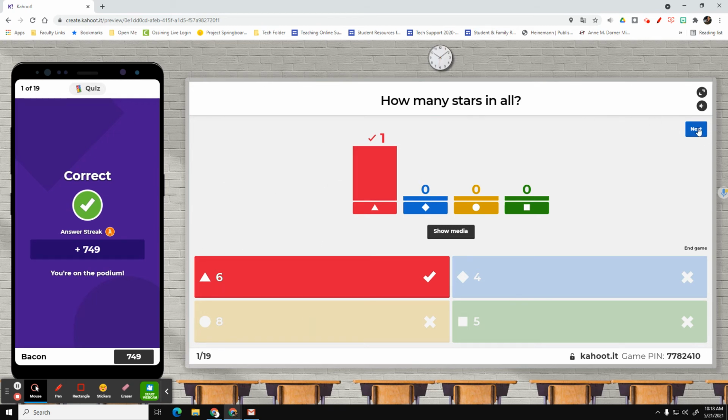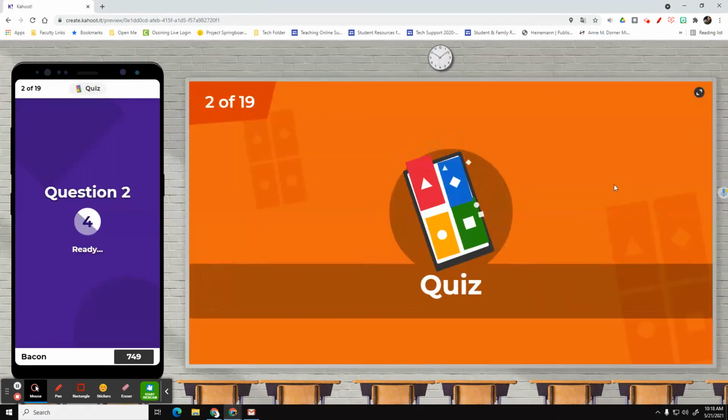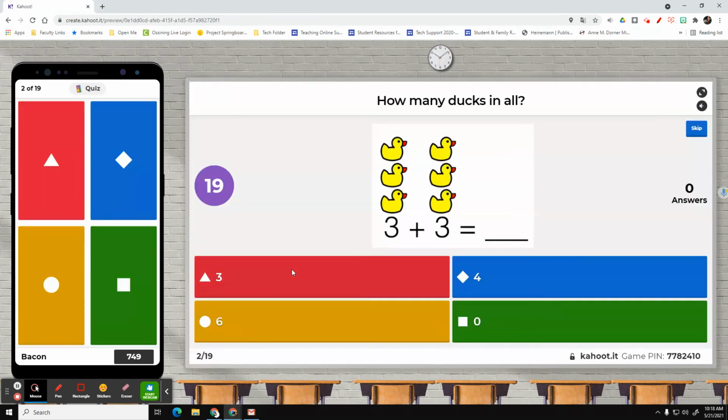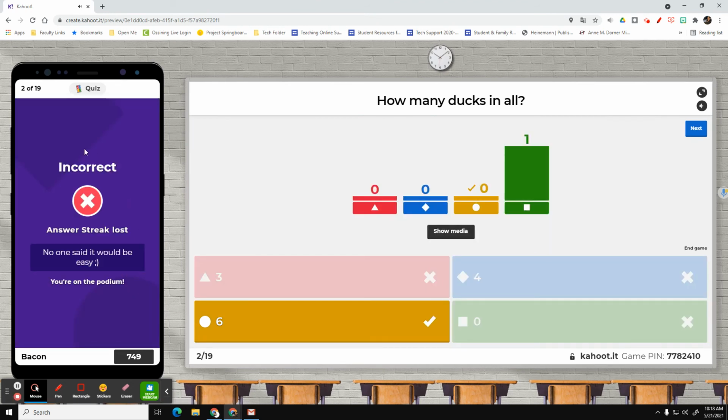If I wanted to move to my next question, I hit next. Now what's going to happen when I hit next is it's going to tell me who's in first place. If your classroom is not a first place, second place kind of classroom, you may want to just click quickly and it'll skip right through. And then this will bring us to our next question. How many ducks in all? We'll look for the 6. If I get it incorrect, this is what it'll look like for the student. They'll get an incorrect button there.